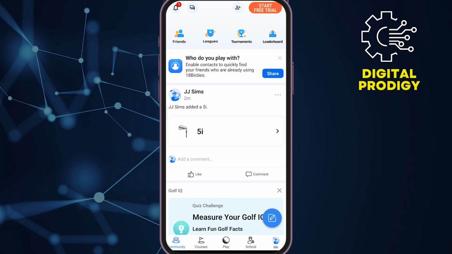Hello and welcome. Today I'll show you how to use 18 Birdies so you can get the most out of your golf rounds. First, download and open 18 Birdies on your phone.